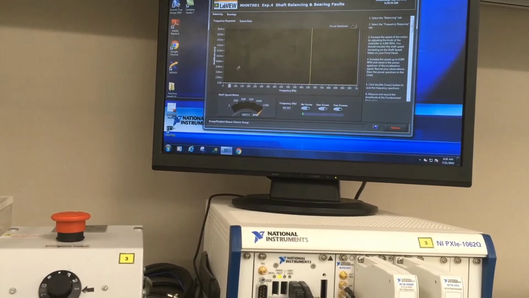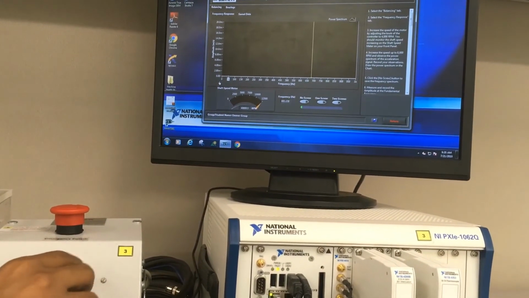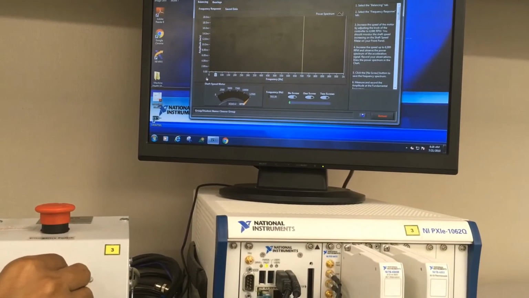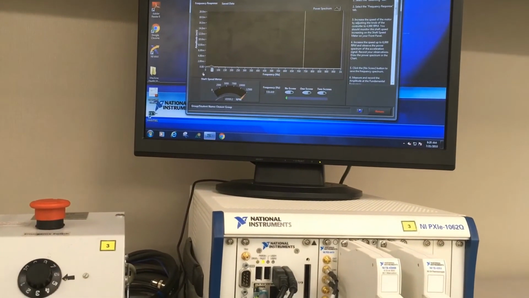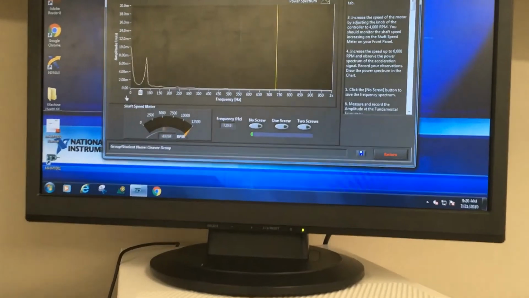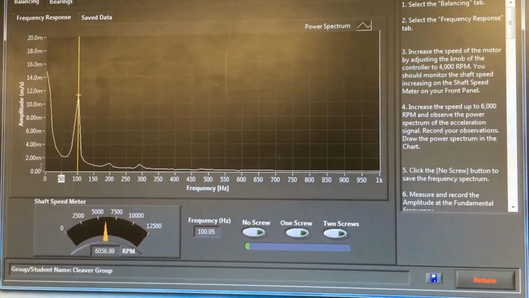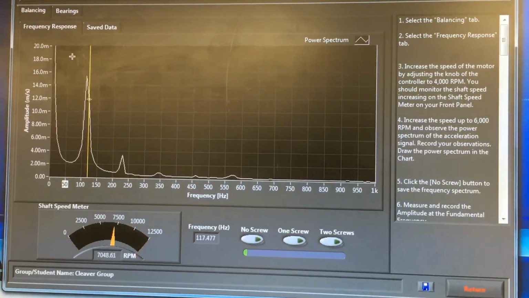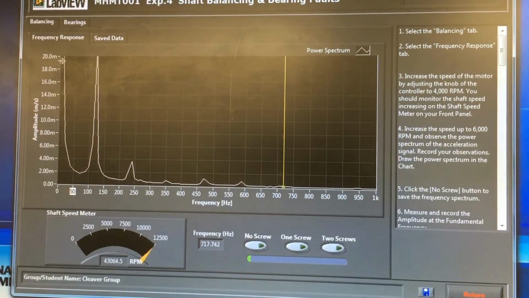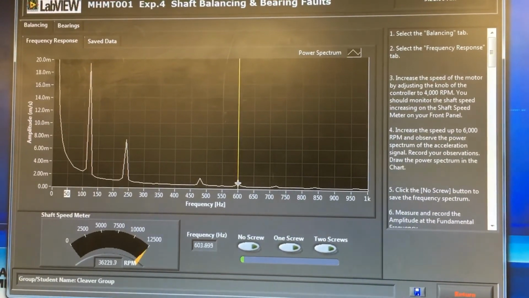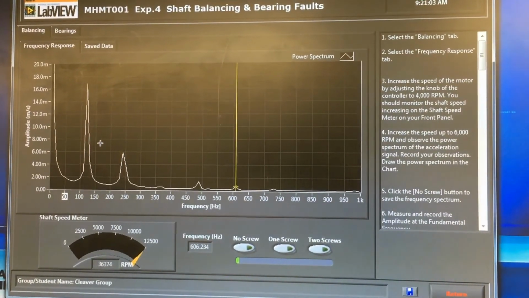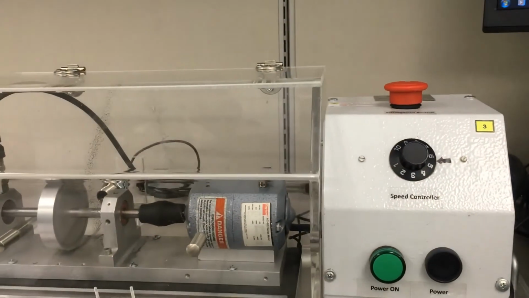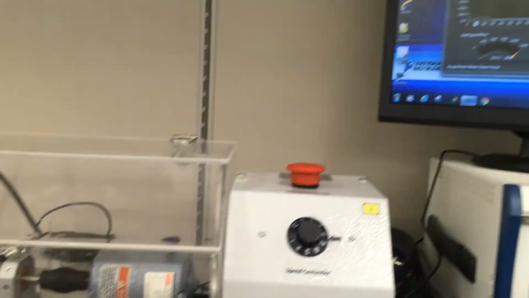So as you see here, because the speed is zero, if I increase the speed up to 6000, we'll be seeing more peaks and frequencies with higher amplitudes. So this is the speed at 6000. As you see, we have more peaks and high amplitudes.